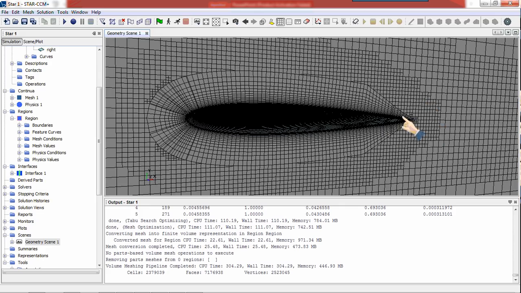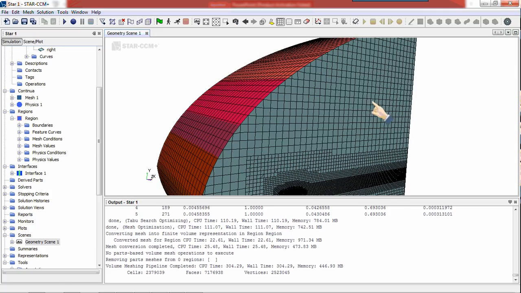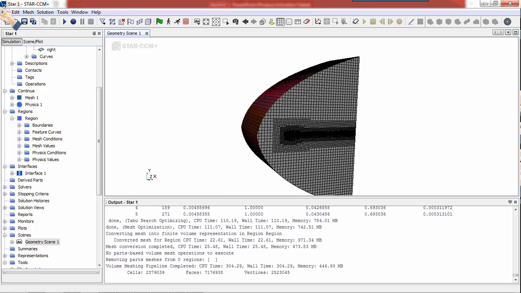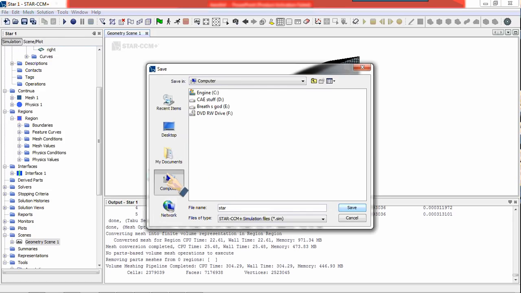Okay, so I will go to the next step. I will just convert this total 3D domain to 2D domain. So before that I will save this. So go to file and save the simulation in a folder. So we will name this as flow over NACA 0012 3D mesh. So it contains up to the 3D mesh. So save this.